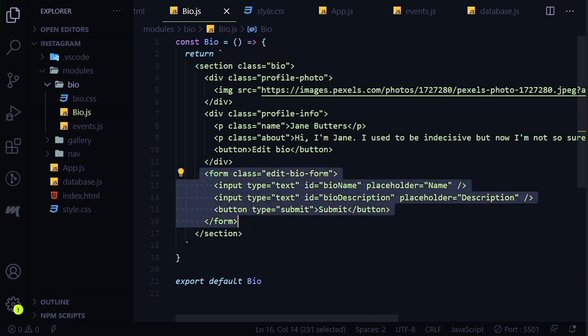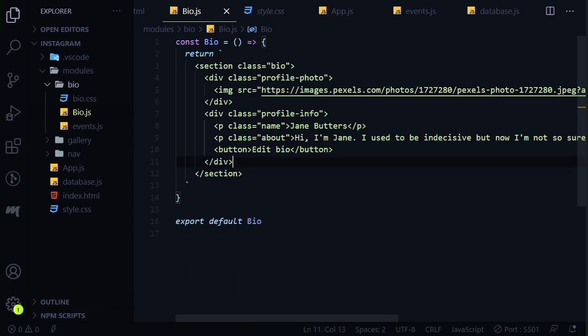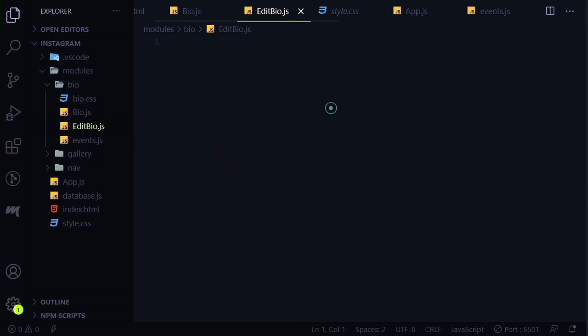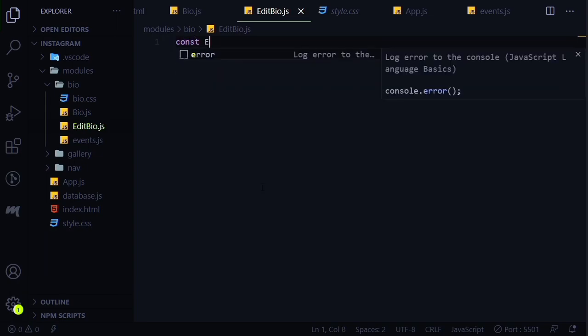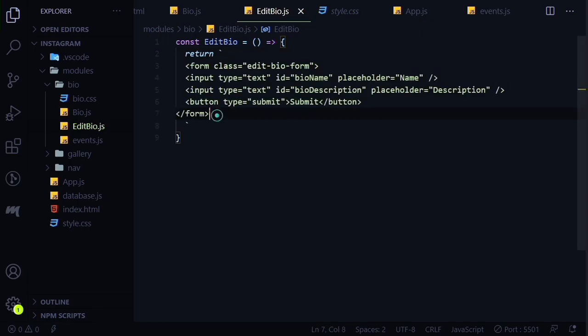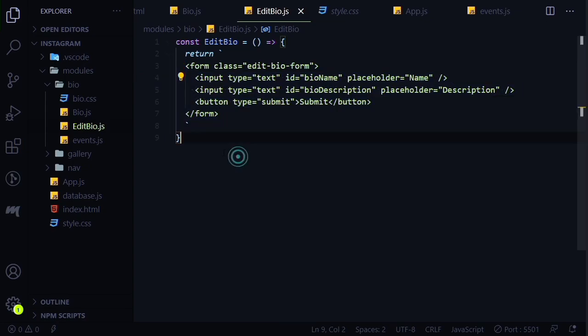Then let's take this edit bio form, and what we're going to do is create a new file for the edit bio form. Remember, edit modules, we're starting them with capital letters, so editbio.js. Now inside our editbio.js, we want to create a function, editbio equal to, okay, then we're going to return what we copied. Right, so this is the edit bio form. Okay, now we have our edit bio form. Let's export it.